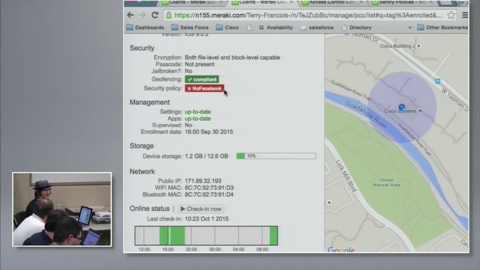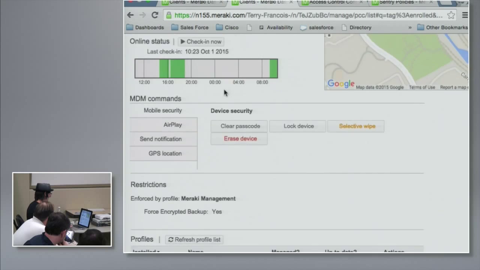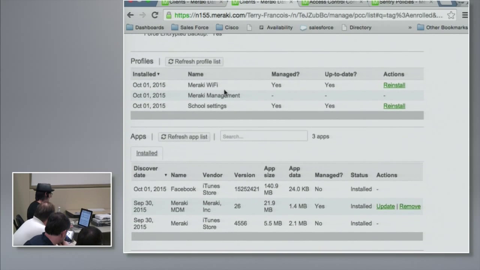And we have a security policy that says no Facebook. And if we go down, we'll find that Facebook was installed by the user. It's not managed by the mobile device management. We didn't install it as an organization, and they've installed it on their mobile device. And we don't want them to use Facebook. So in this particular example, if they install Facebook, I then block Facebook on the SSID for that individual user.